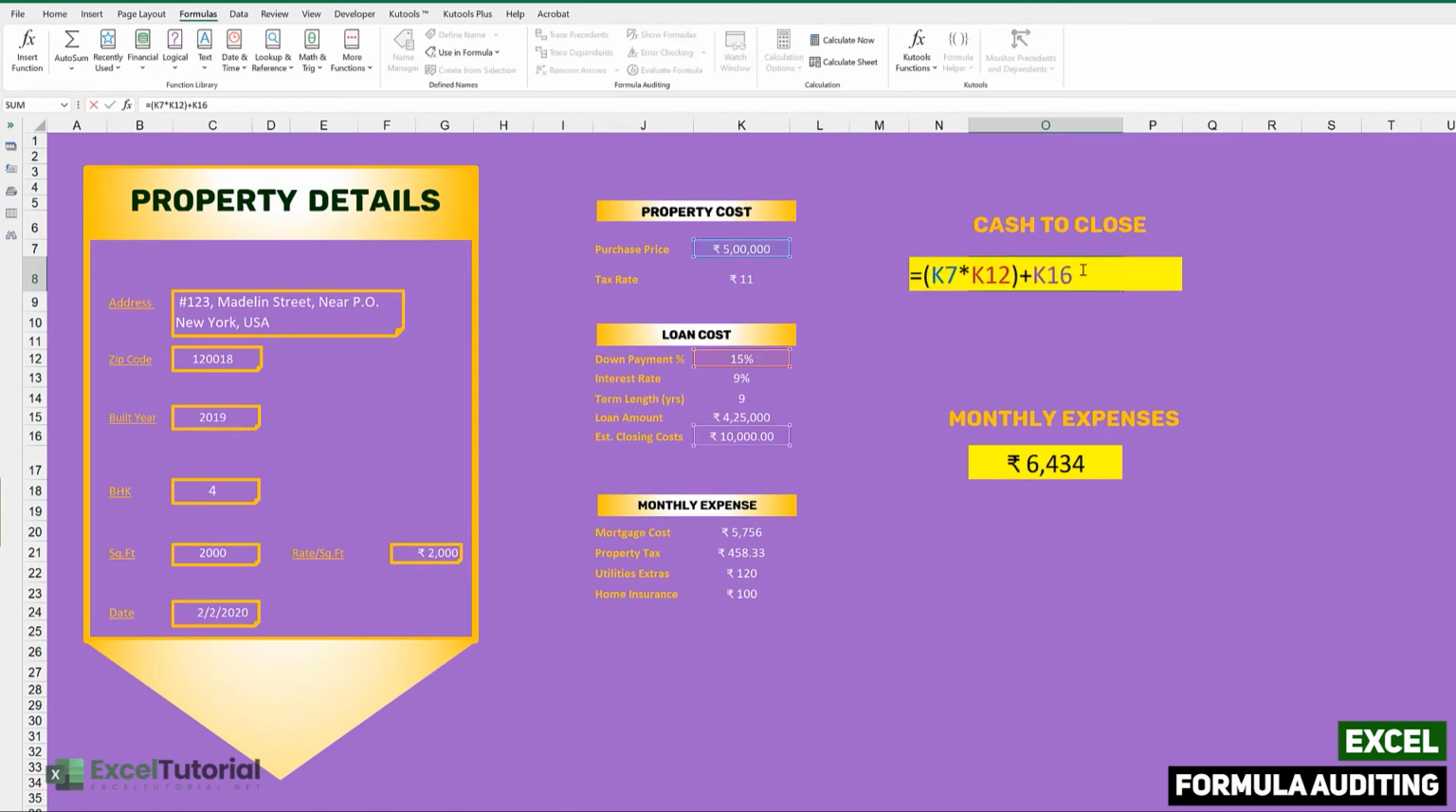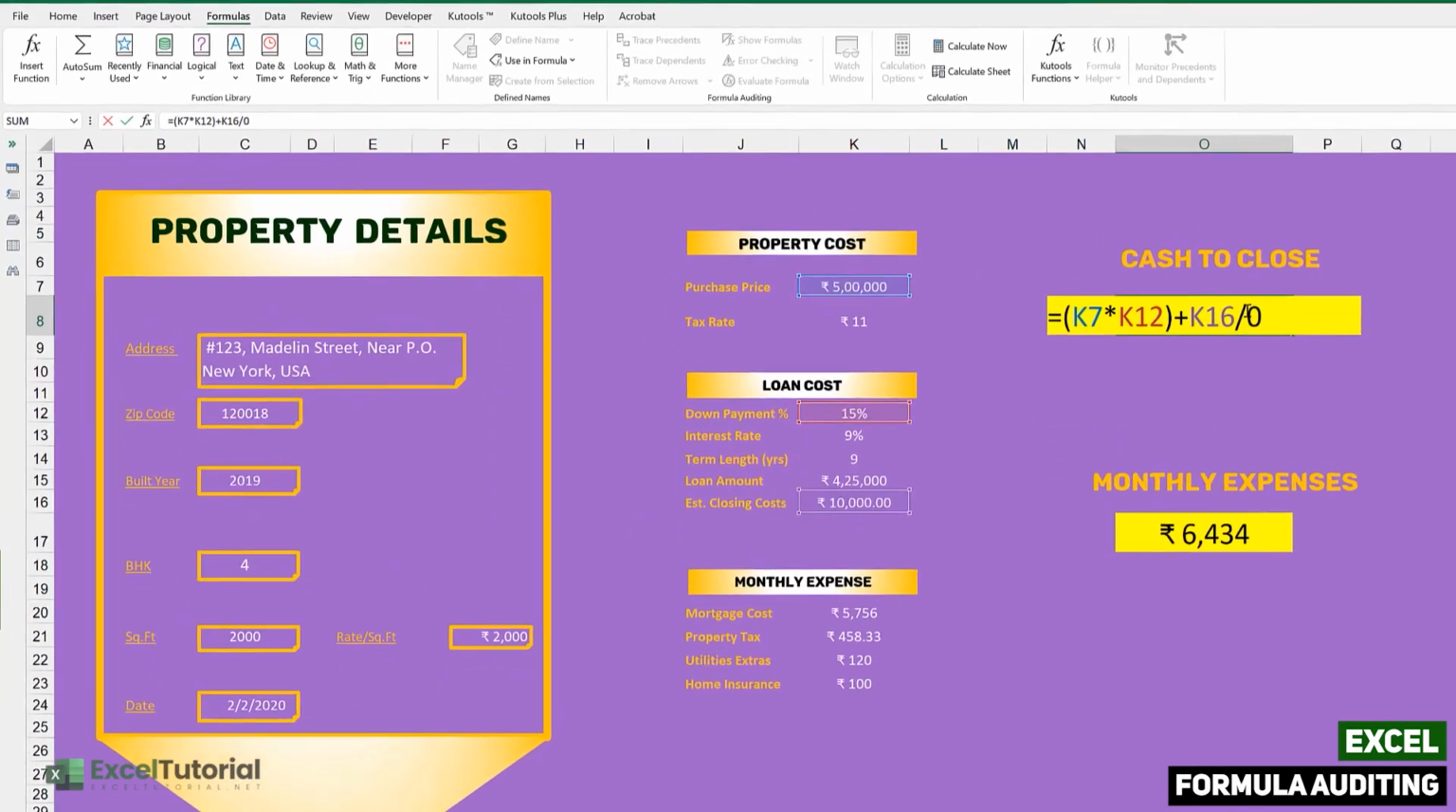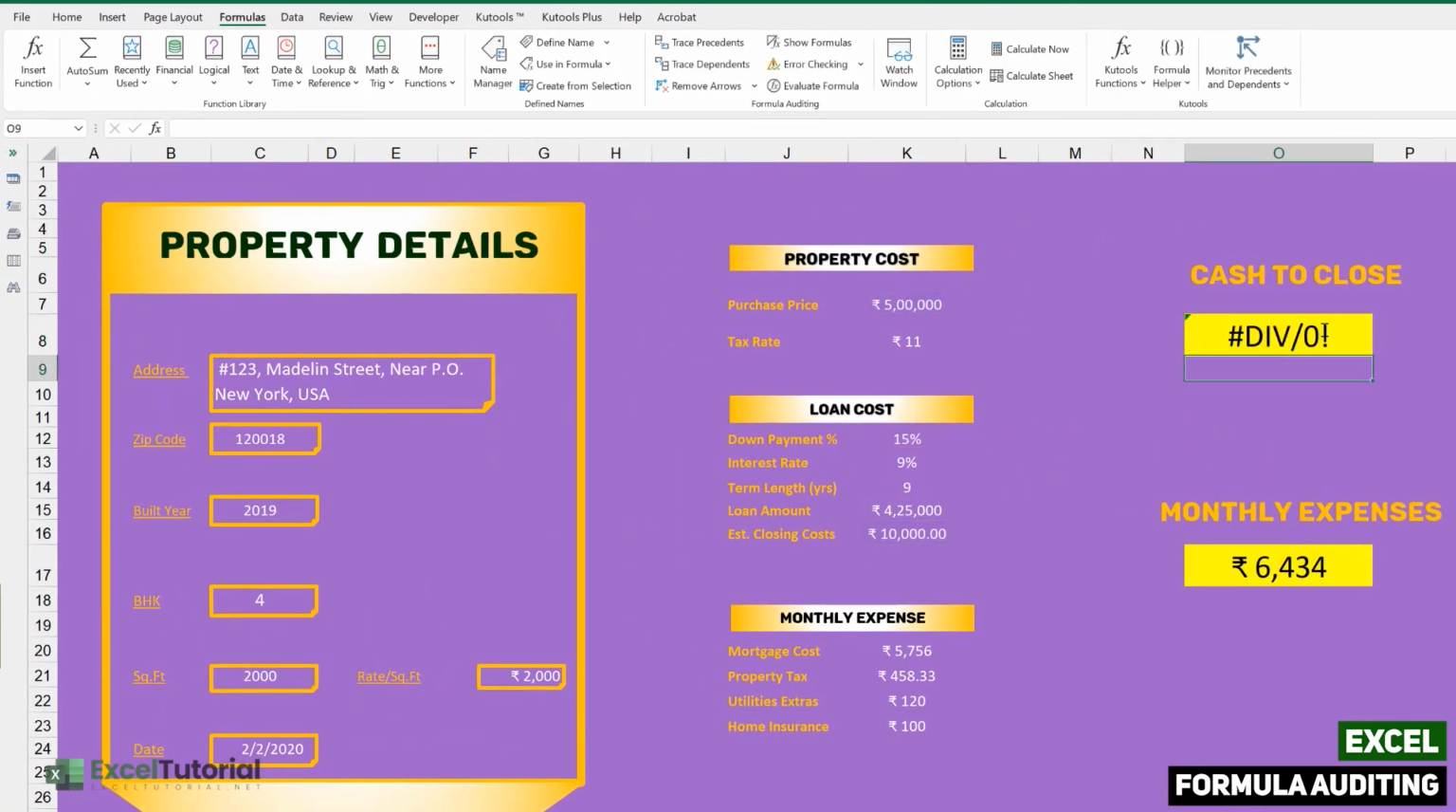So now the next part is error checking. And error checking we have already done in our previous video, but suppose we have a typo here, like the whole formula is being divided by 0, so it gives us a division by 0 error. So suppose you have got such a mistake like here, right? You have various options to evaluate such types of errors.